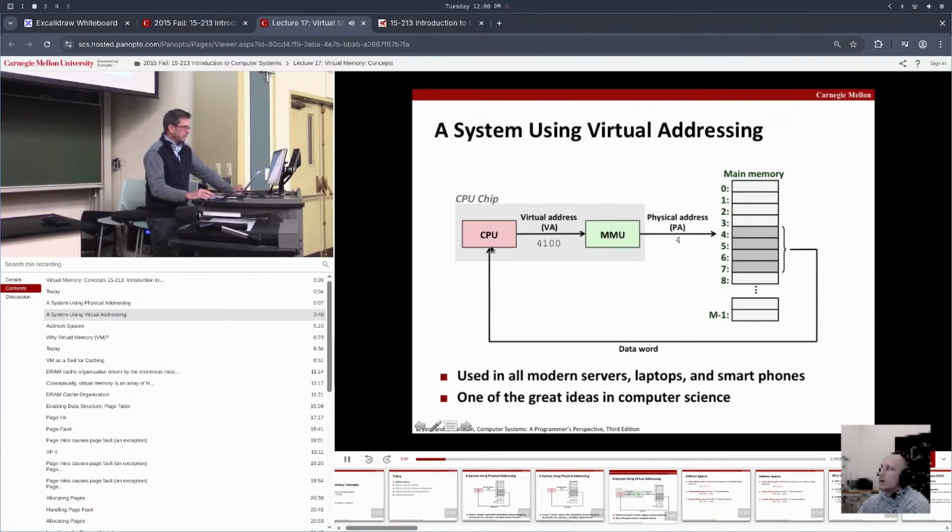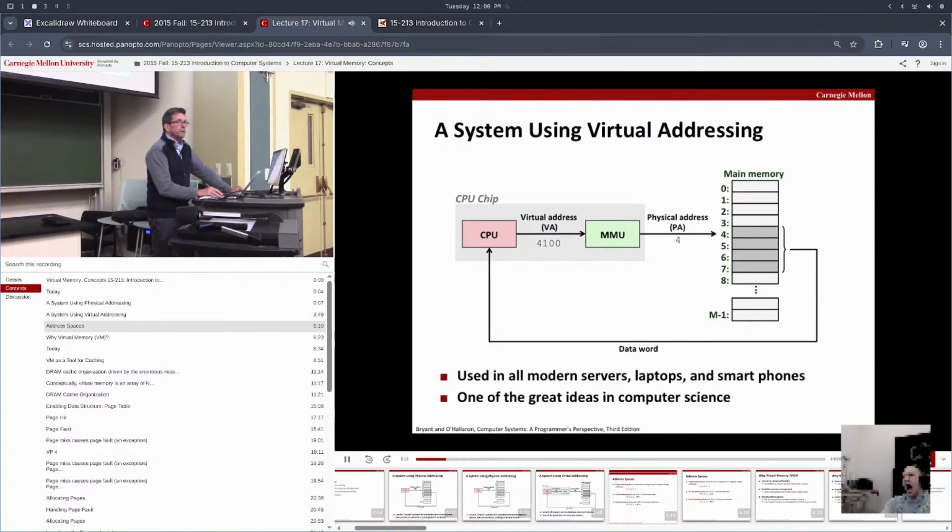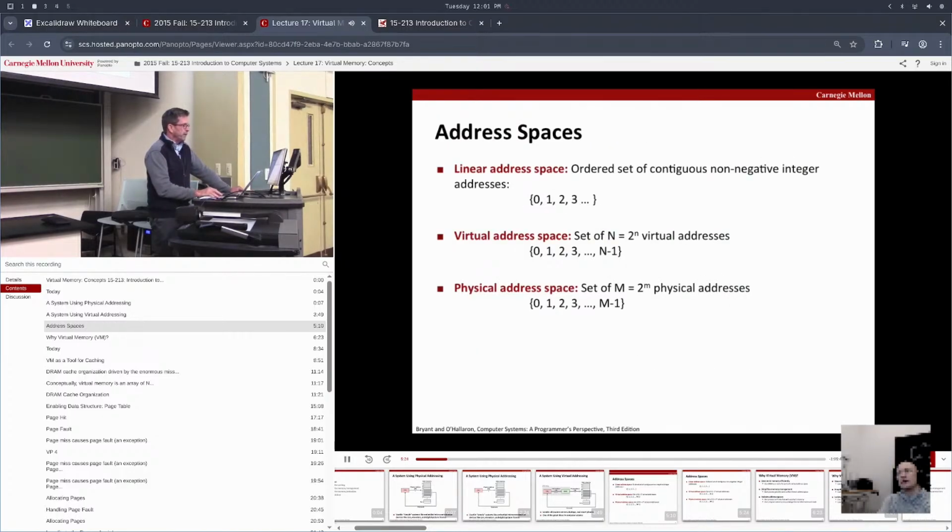So you might wonder, why in the world would you want to do this? Well, it turns out there's all kinds of good reasons to virtualize the address space. And so before I can explain those to you, let me just define a few terms.